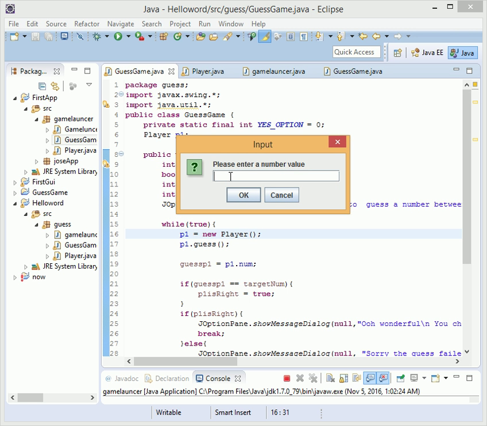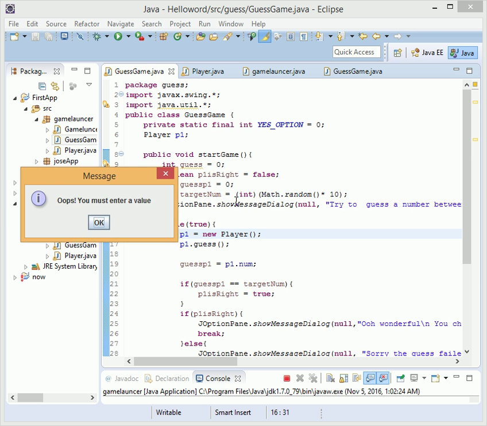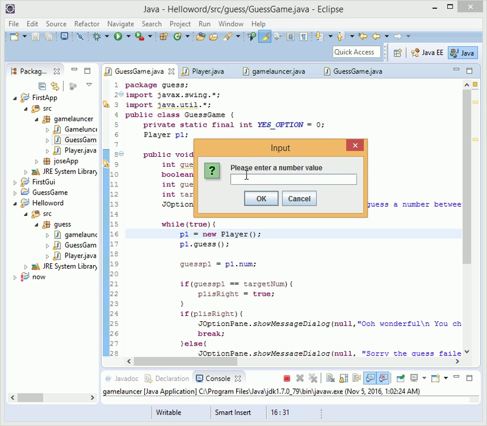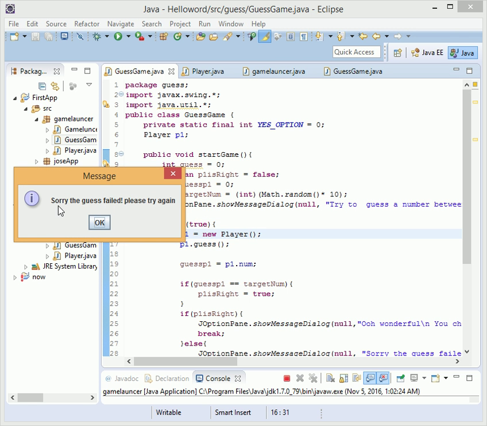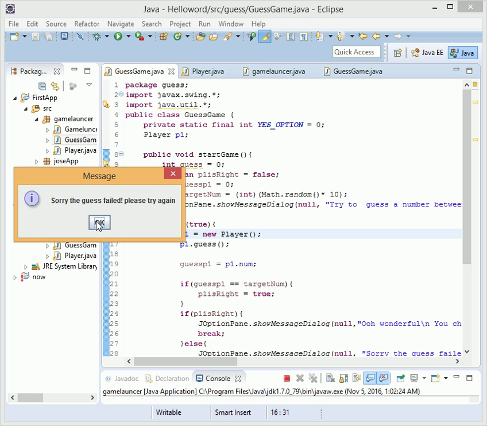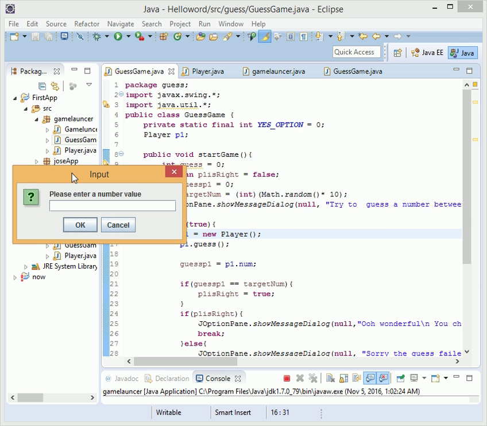If I just submit this one, I'm supposed to be given an error. Oops, you must enter a value. Sorry, you guessed wrong. Please try again. Okay, now I'm going to try again, and I enter a value like 4. Sorry, the guess failed. Please try again. So okay, I try this third round. I insert a value like 2. It's not true. Okay, sorry.